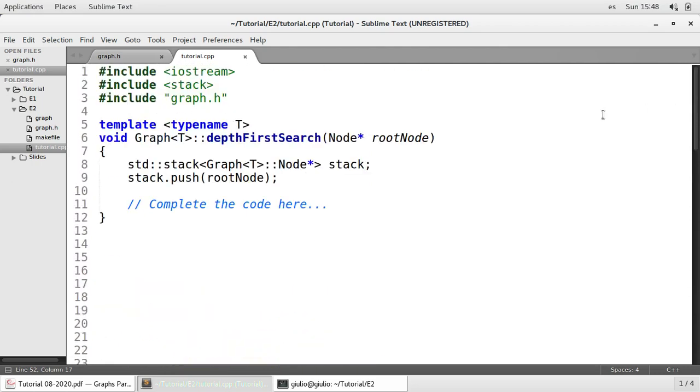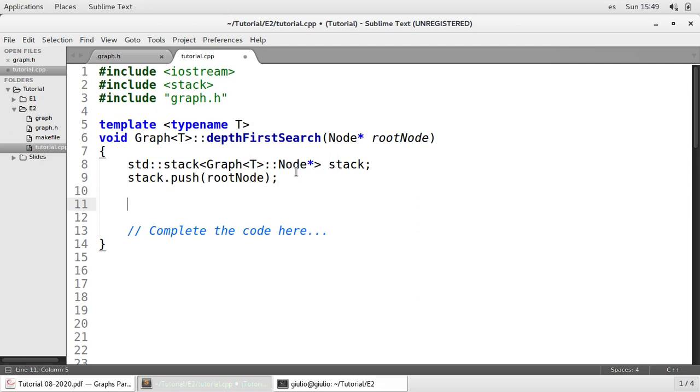So how does it work? You see that I am receiving as a parameter the root node number 1. Then I have a stack, as I showed in the algorithm. This stack is from the standard template library of C++. And what I do here is a stack of nodes, as I presented here. Then what we do, we are going to push the root node of the graph, and then we are going to complete the algorithm.